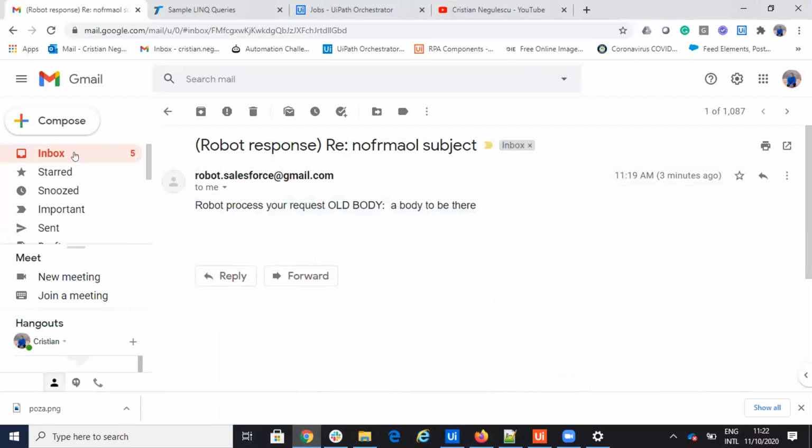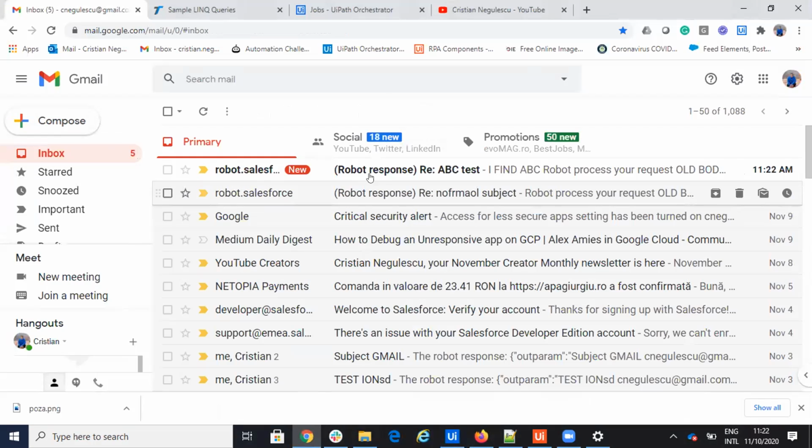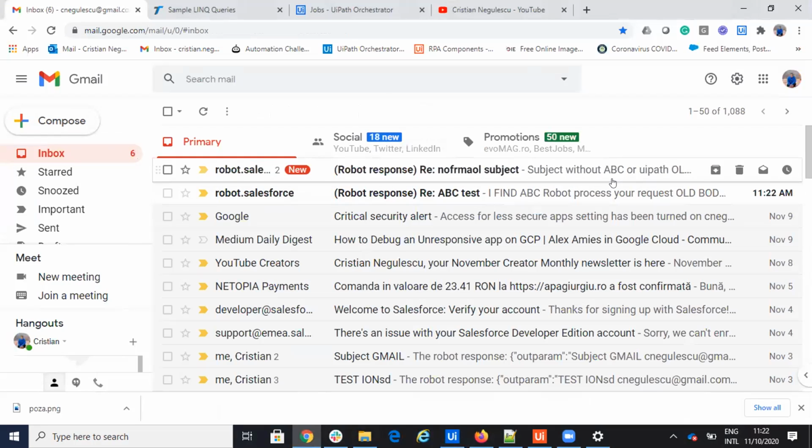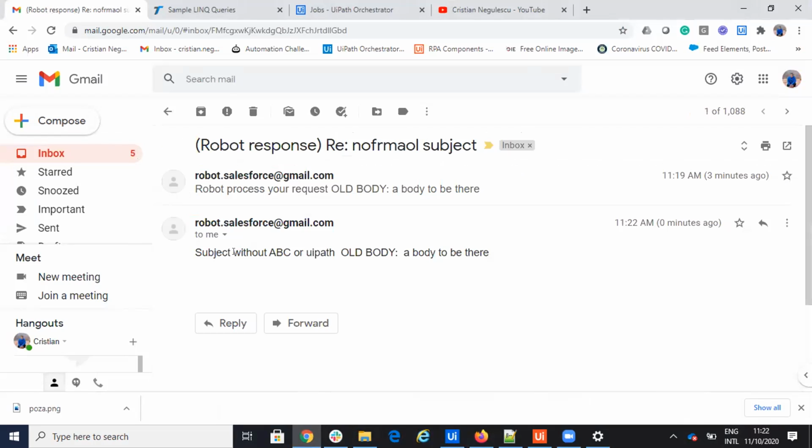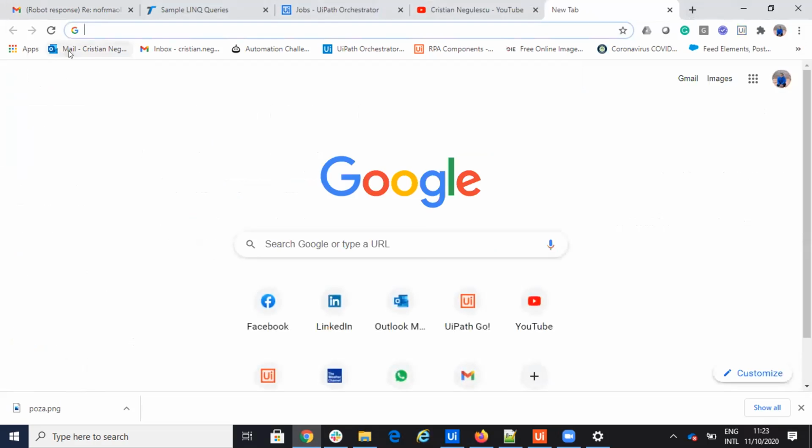So let's see. I receive here a response, and you see, I find ABC, and for the subject, I get the subject without ABC and UiPath. So the robot was able to respond to different types of emails, with different decisions for my different emails. And the other one is on the UiPath.